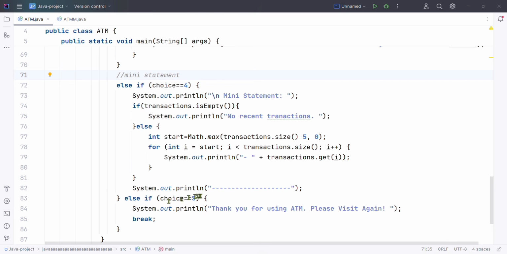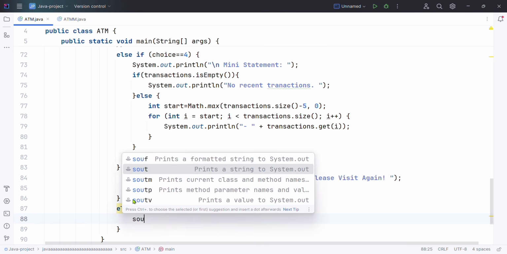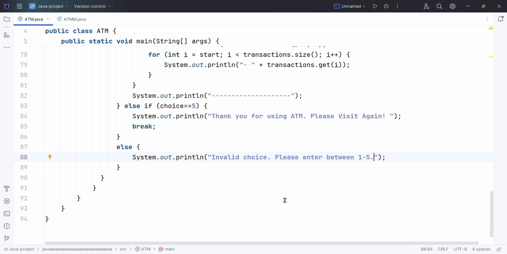So if user choice is equal to 5, then we can simply display thank you for using ATM and simply terminate the code. And again we can use else and simply sout and type here invalid choice, please enter between 1 to 5. So if the user tries to enter 6, then we can simply display invalid choice, please enter between 1 to 5, and we can simply break the code.